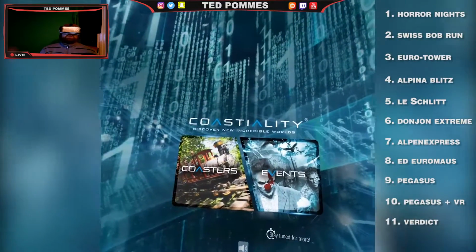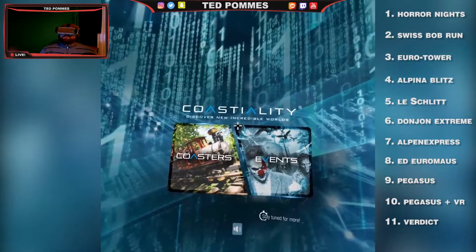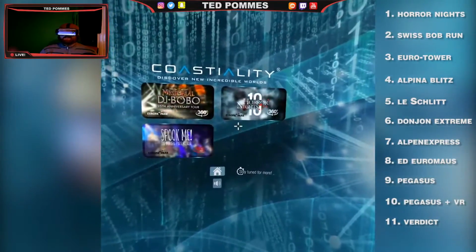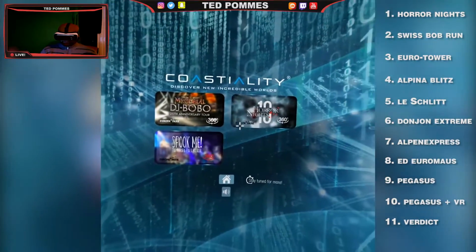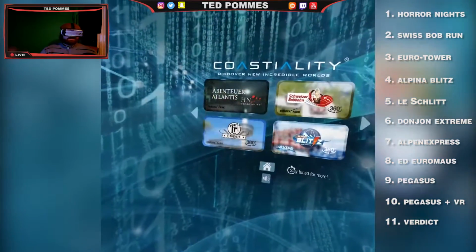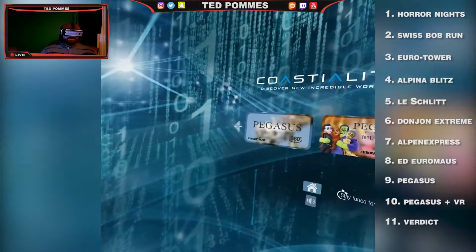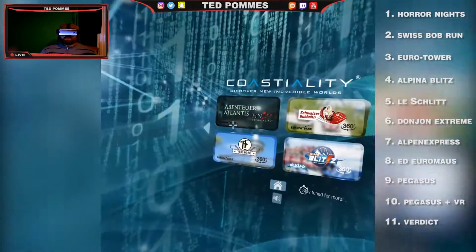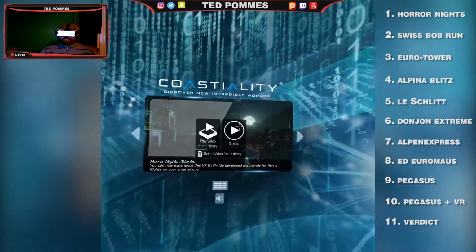So here we are, Coastiality. Discover new and incredible worlds. Coasters on the left, events on the right. We got 3 events here. There are like 360 experiences. And we got 10 coasters here on the left, and they're modeled after 2 parks, Europa Park and Nigoland. And we're just gonna see if they're any good. And if I don't like it, I'm just gonna skip them.